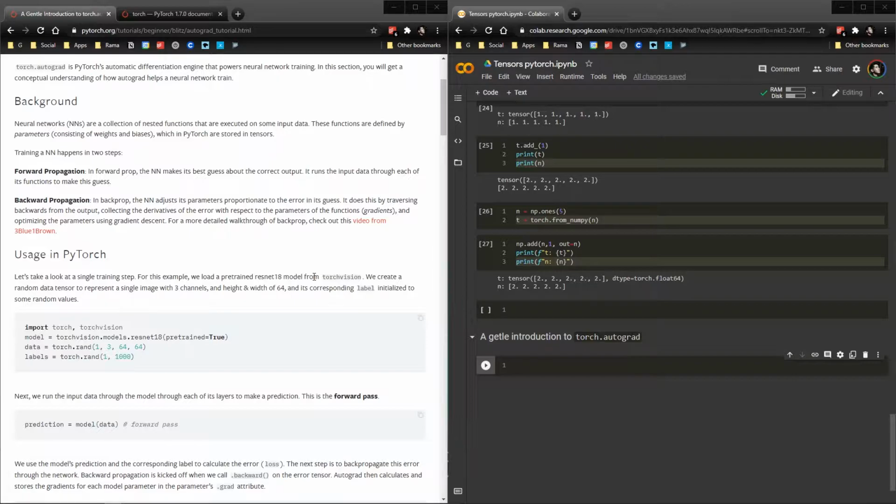Okay, background. Neural networks are a collection of nested functions that are executed on some input data. These functions are defined by parameters consisting of weights and biases, which in PyTorch are stored in tensors. Training neural networks happens in two steps.